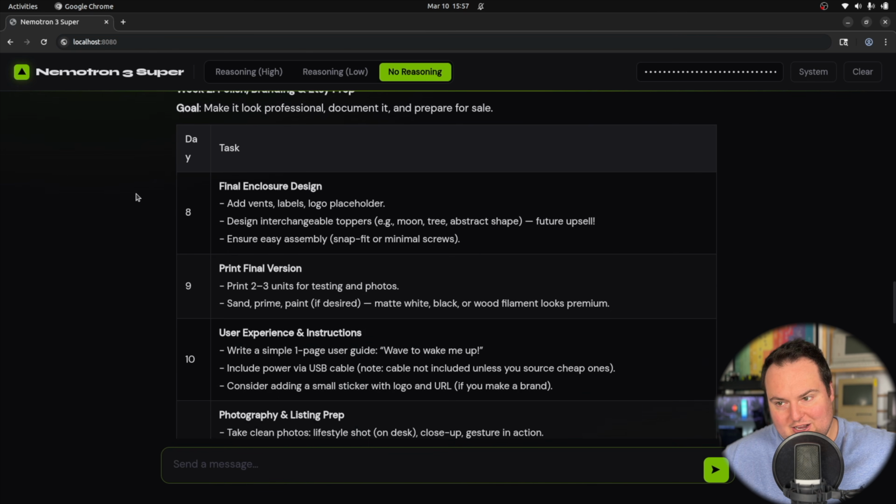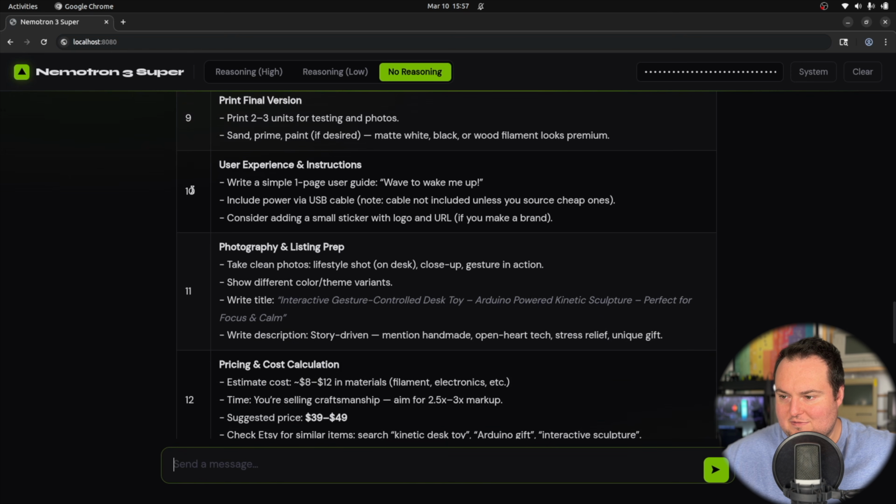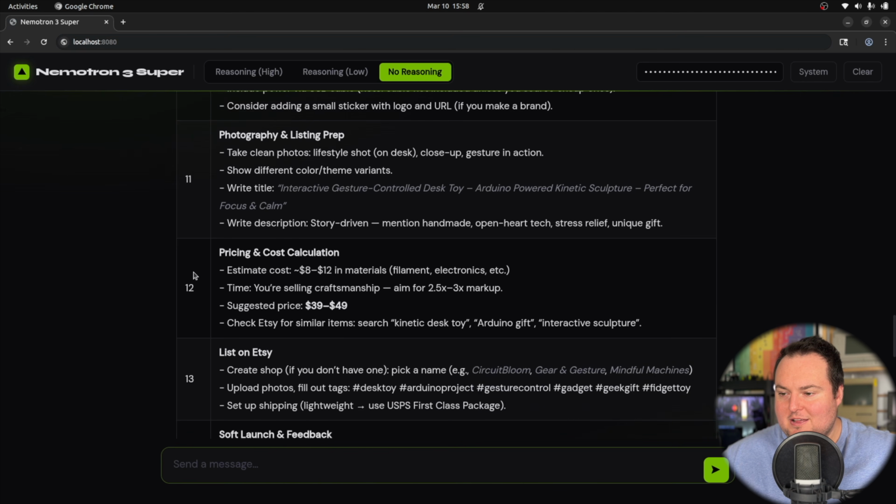Week 2 is more kind of business related. Day 8, final enclosure design. 9, print the final one. Print 2 to 3 for testing and photos. 10, UX and instructions. That is very important and often overlooked in smaller batch sale products. 11, photography and listing prep. 12, price estimate and cost calculation.